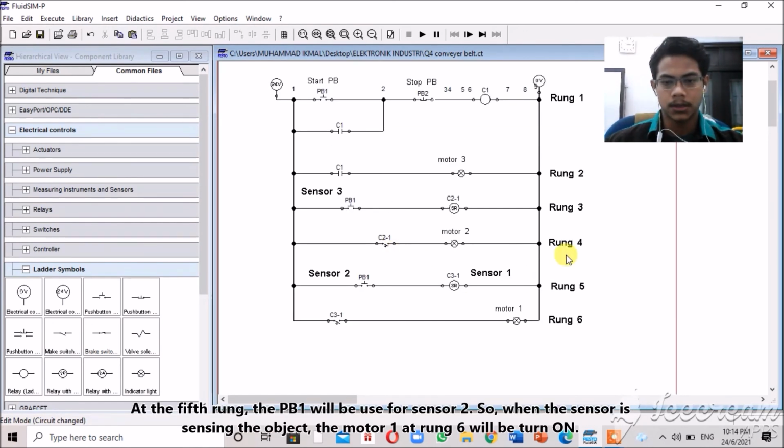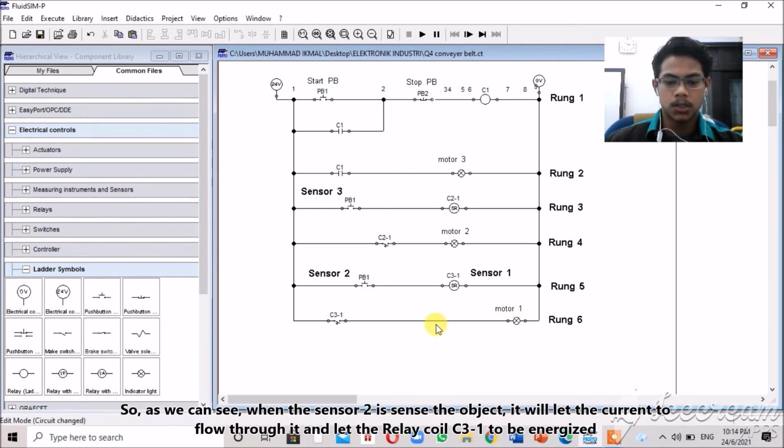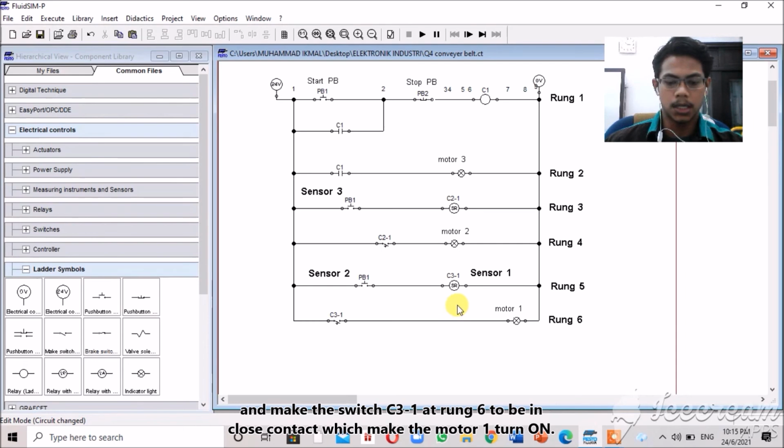At the fifth rung, the PB1 will be used for sensor 2. So when the sensor senses the object, the motor 1 at rung 6 will be turned on. As we can see, when the sensor 2 senses the object, it will let the current flow through it and let the relay coil C31 be energized and make the switch C31 at rung 6 be in close contact, which makes the motor 1 turn on.